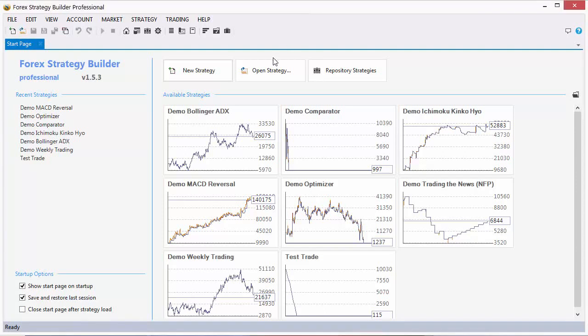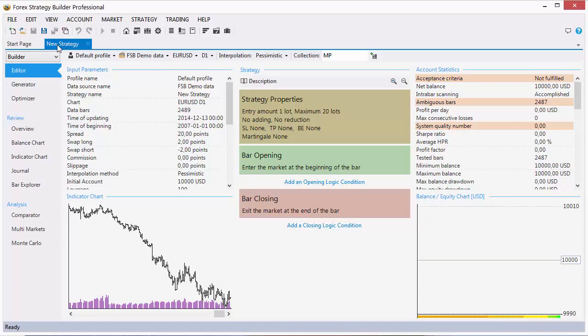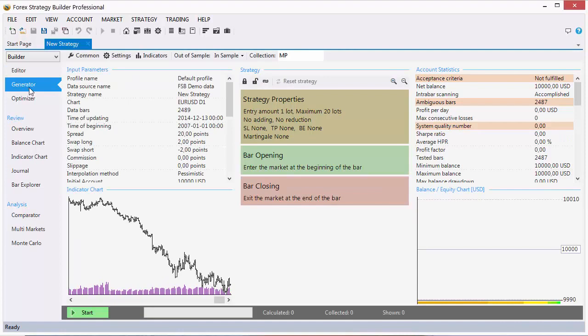The strategy generator is used to create strategies that fit your criteria. You can access the generator by going to the strategy tab, selecting generator, and you can start it from the green button here below. Each strategy tab has its own generator, and you can have many of them running at the same time. Let me start a few.